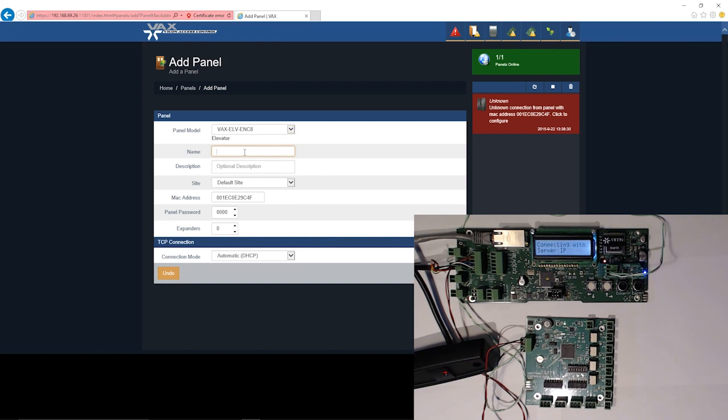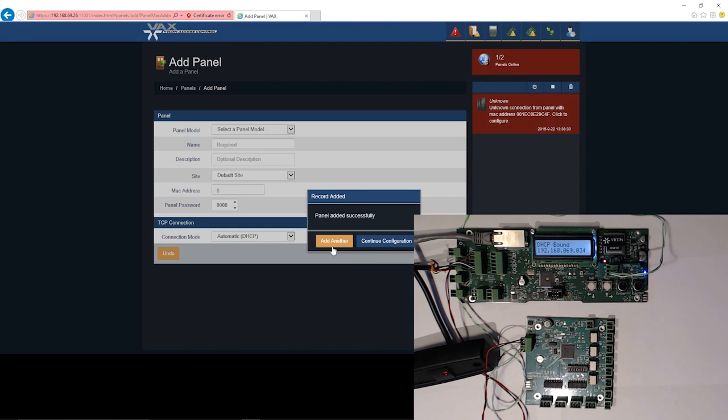Then we will assign the panel a name. Assign it a site, add a password if you choose, and assign how many expanders are with this panel. In this case, only one. Save, then continue configuration.